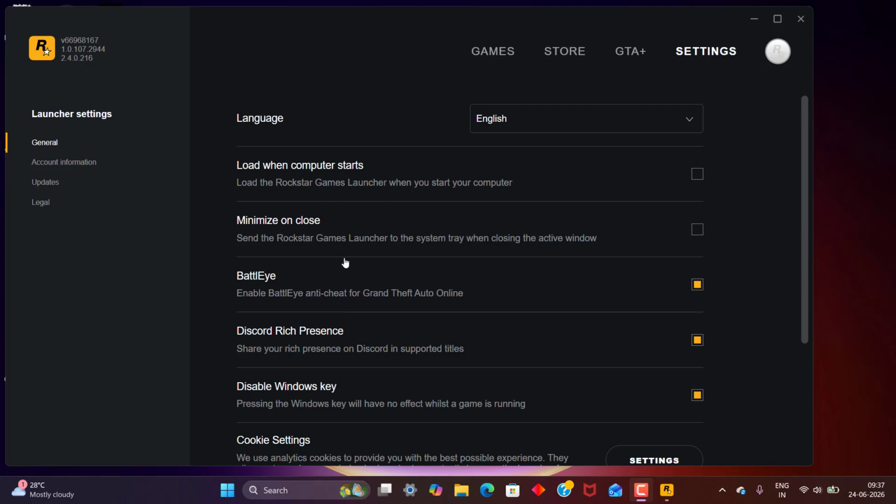How to fix error code 6000.87. For this first step, we need to delete the local profile.